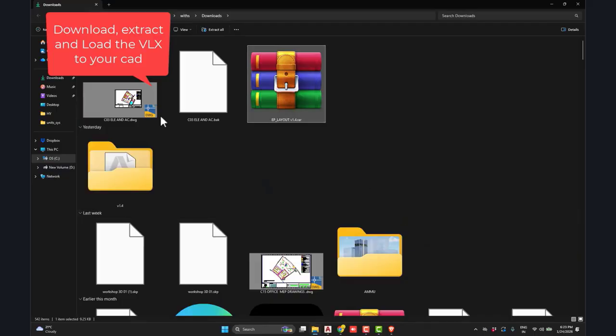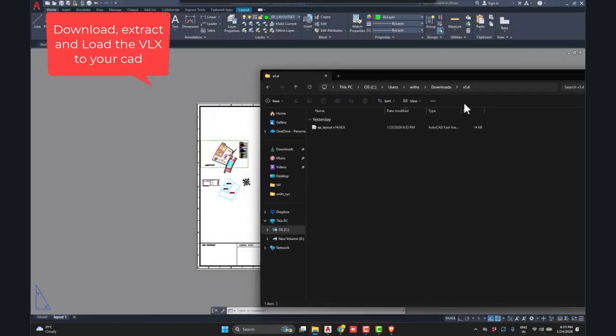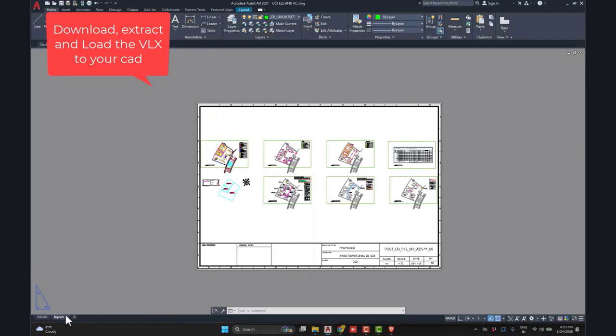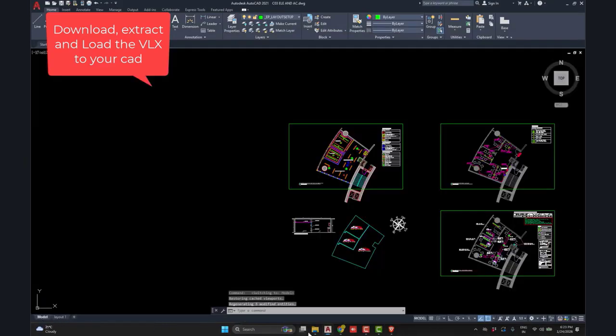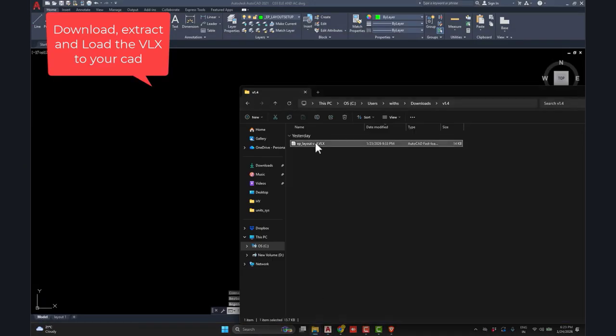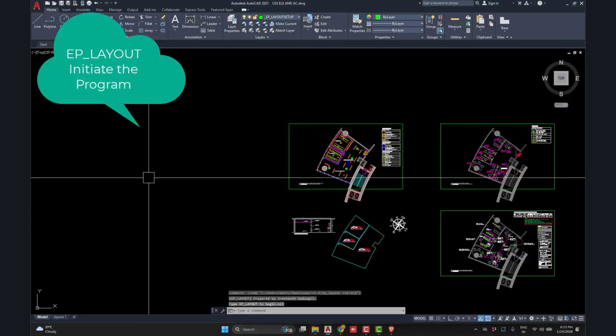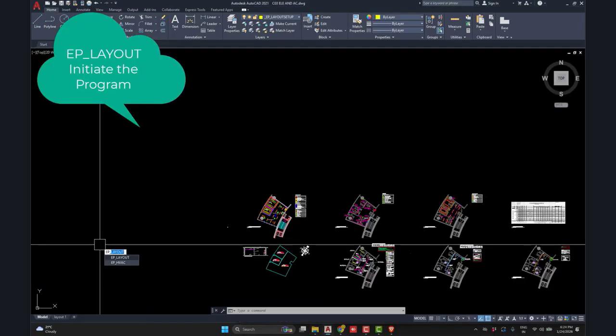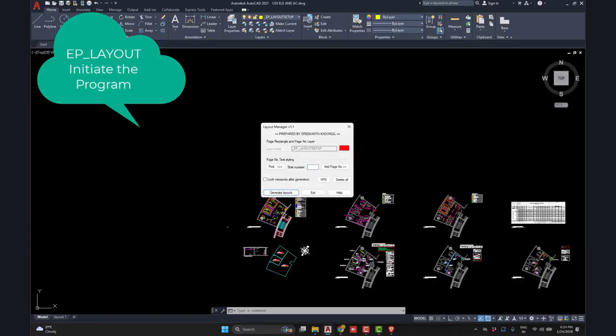To add that one, you can either upload it or just drag and drop it into your AutoCAD. This way we can just open AutoCAD and drag and drop the VLX file, so you can access my plugin. Just type ep_layout. It will open a pop-up.